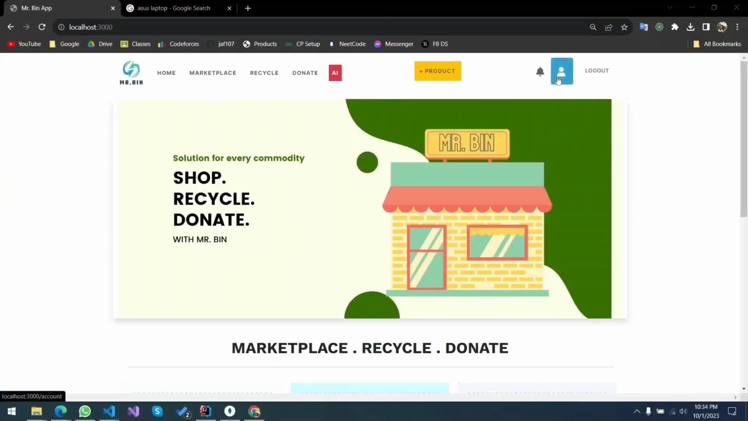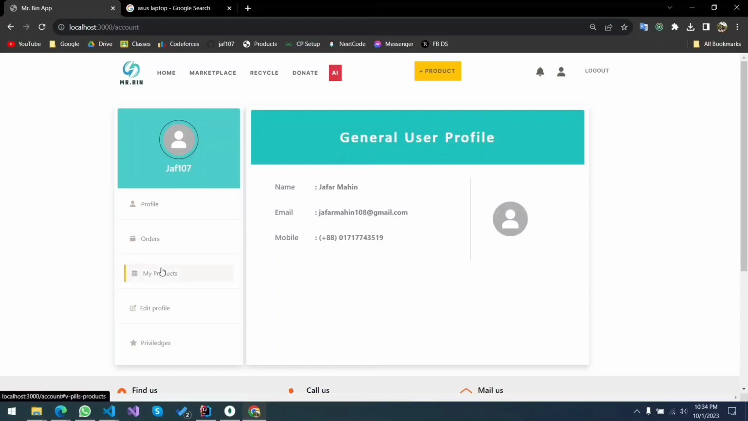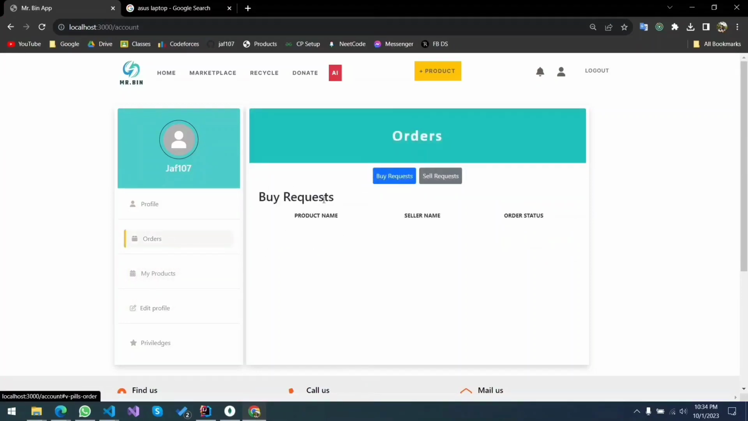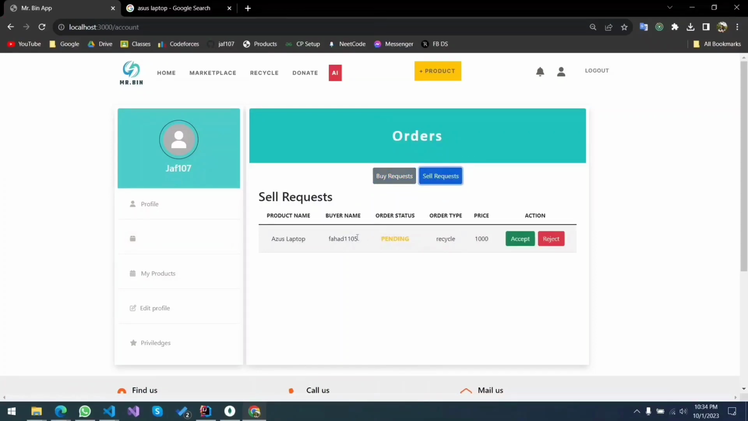Now if you sign in as Jaffer again, you can see that when the recycler pressed the request, he actually gets a sub request for that, and this is the price of it. He can accept it or he can reject it. It's up to his choice. If he accepts it, the product gets a buyer, that is Fahad, otherwise it doesn't.